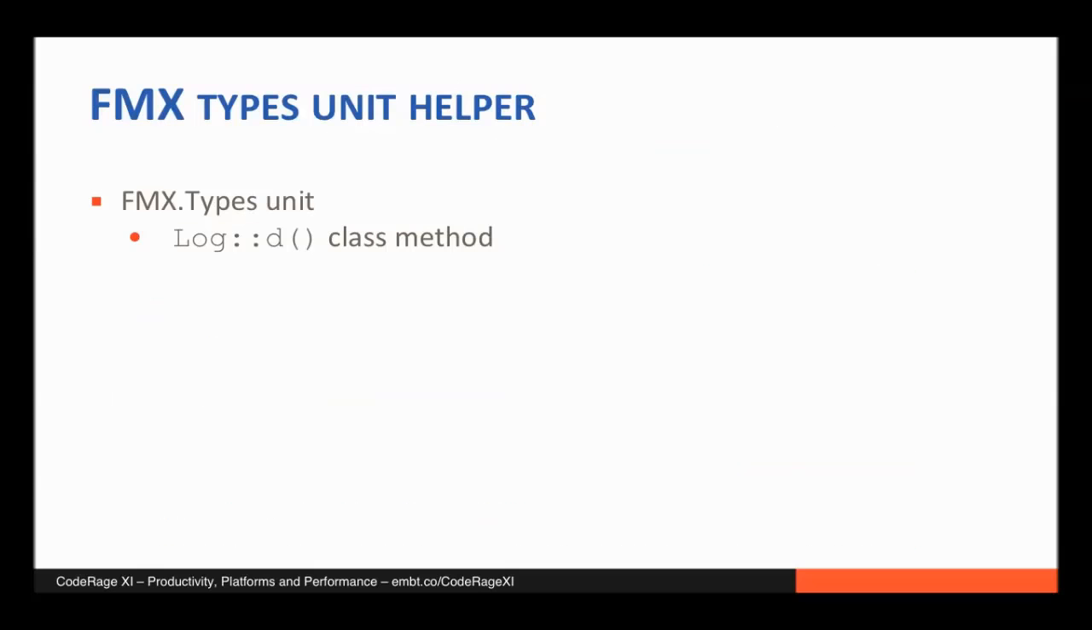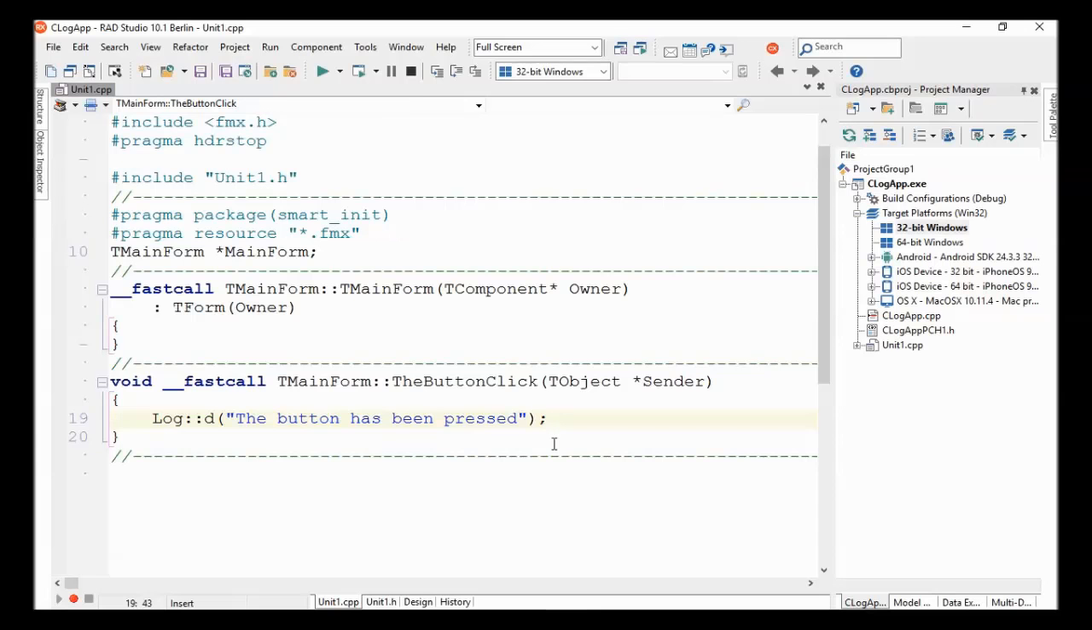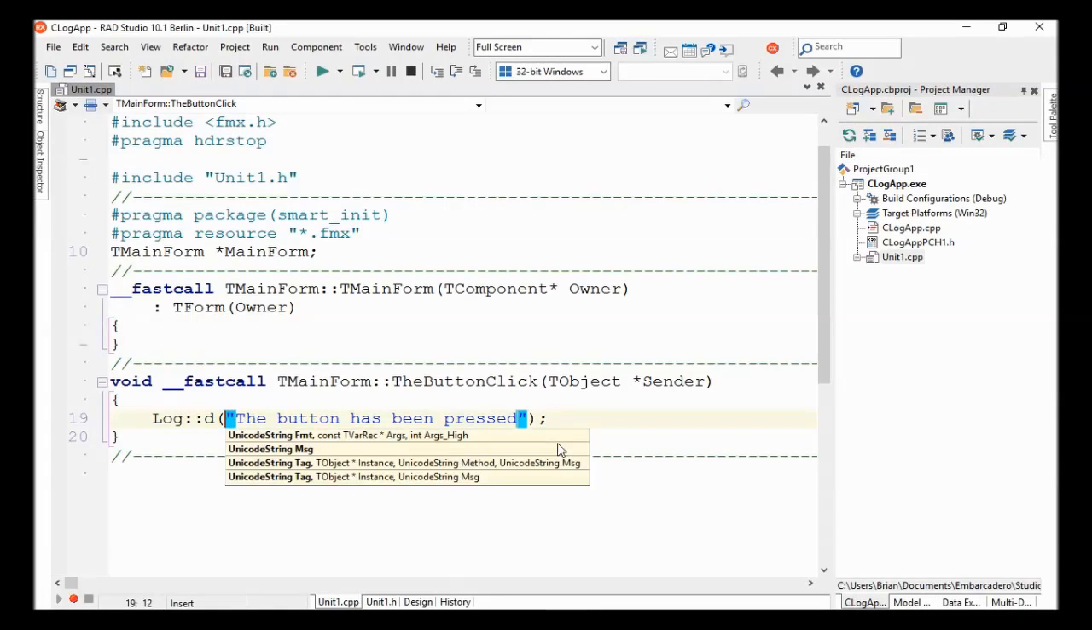The reason being that the platform service calls down into another piece of FireMonkey behavior, another piece of platform agnostic behavior implemented in a class method in the FireMonkey types unit, a class method D of the class Log. So Log D gives exactly the same behavior as that platform logging service, which simplifies the code down to this. Log D has a variety of overloads that you're at liberty to explore at your leisure.